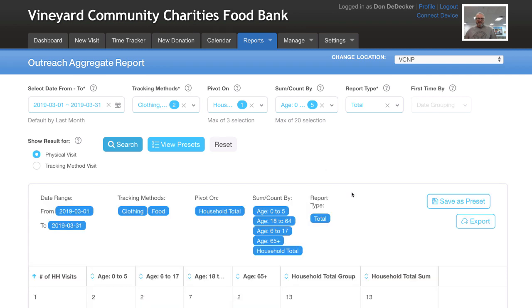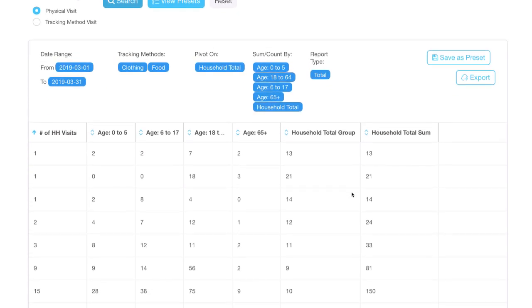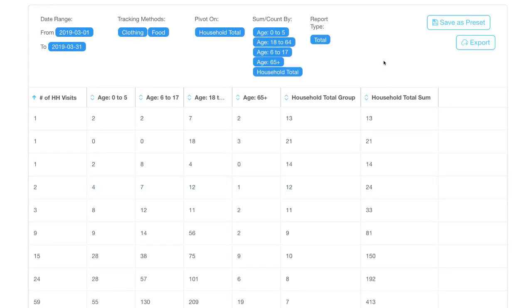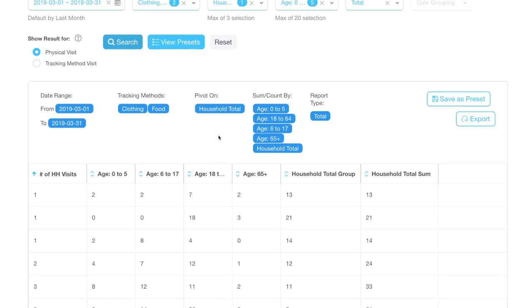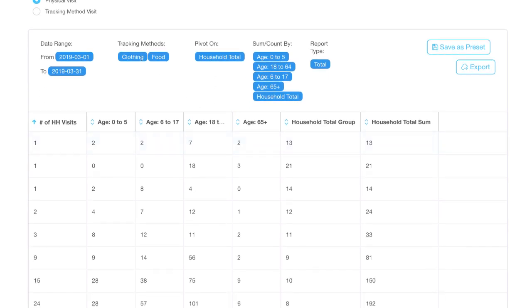So what the report's going to do, and I'm going to scroll this up to the output part of this form. So as you can see, we actually now present to you what it is you set in the report. We're seeing the date range, 3/1, which is basically the whole month of March. We're looking at food and clothing. We're pivoting on household total and report type. And remember, we chose the physical visit. And why that's important is if I receive food and clothing, I'm not doubling my numbers. As long as I receive one of these, I'll be included. If I receive both, only one instance of my data will be represented here.